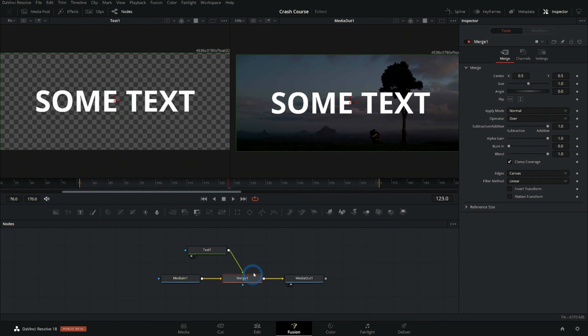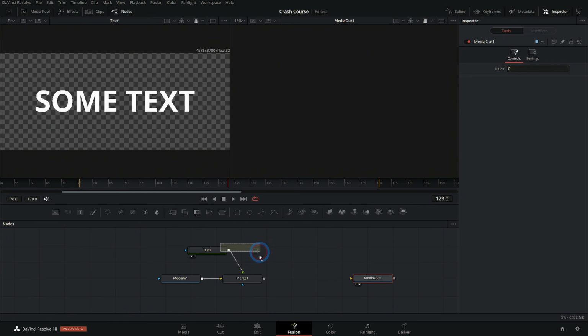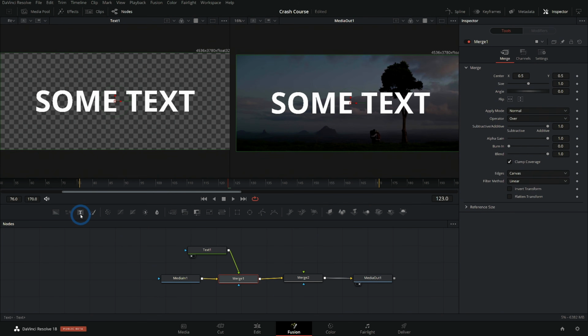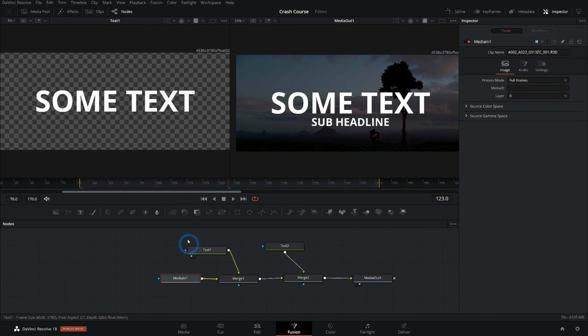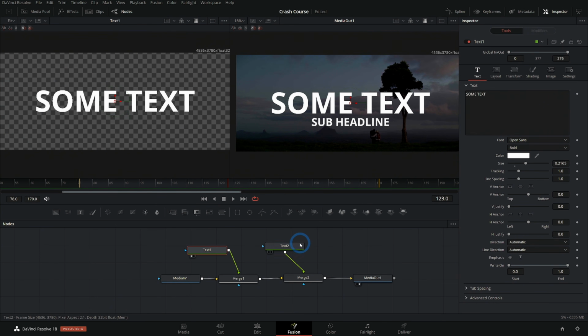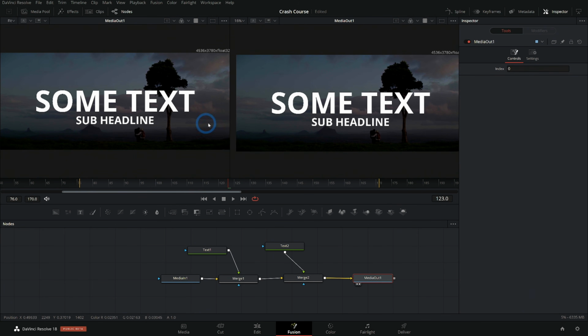If it'll only do two, how do we add more layers? Well, we just make another merge node. I could unhook this from our media out, grab a merge node and connect it in between like this. And then if I want to, I don't know, put some more text over it, I can connect that to the merge. And then I pretty much have 3 layers. I have our background image here, and then this text, and they're all merged together to look like this.